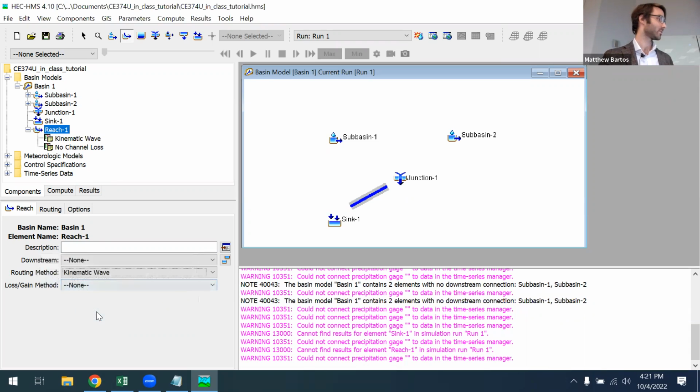Did you have a question? Yes, I have a little trouble drawing my reach. Is there a trick to it? You click once, release the button, move to another location and click again. Yeah. So I clicked just in the blank space. I didn't click on any of the other elements.